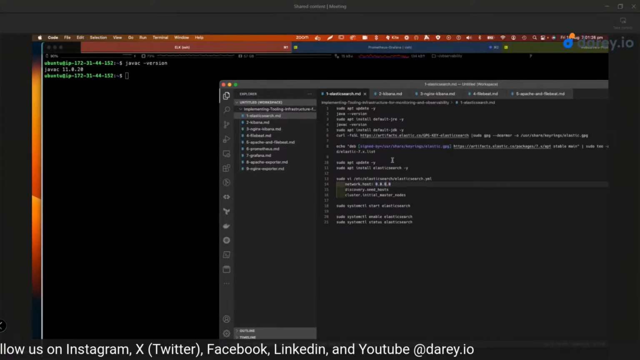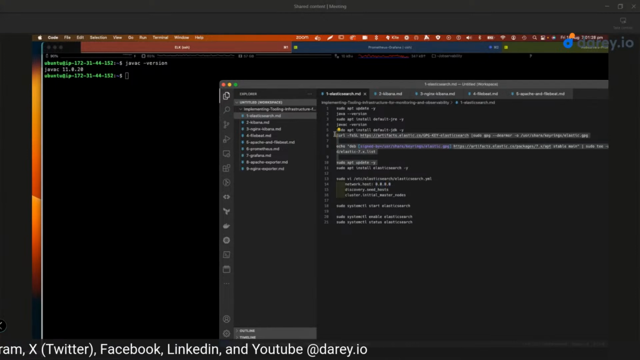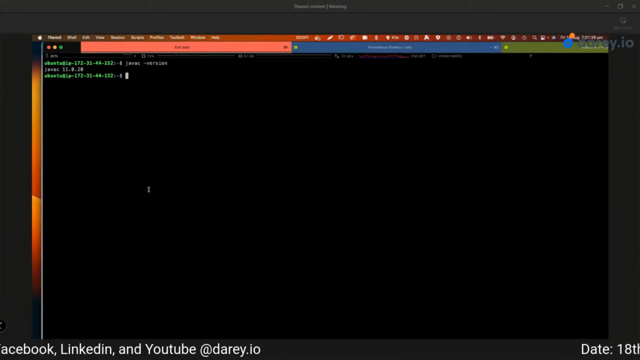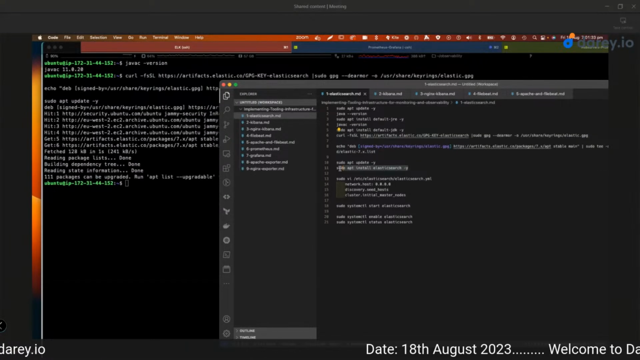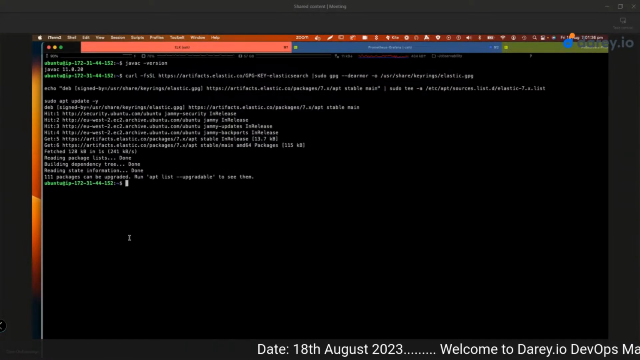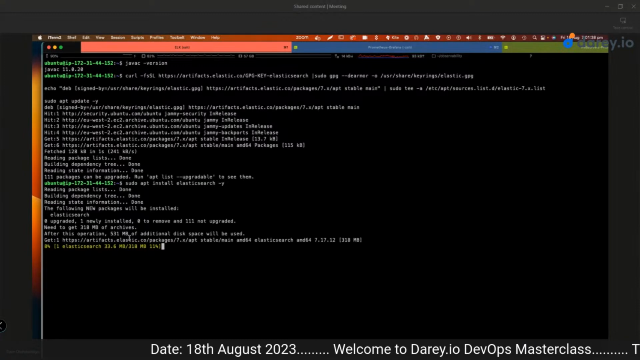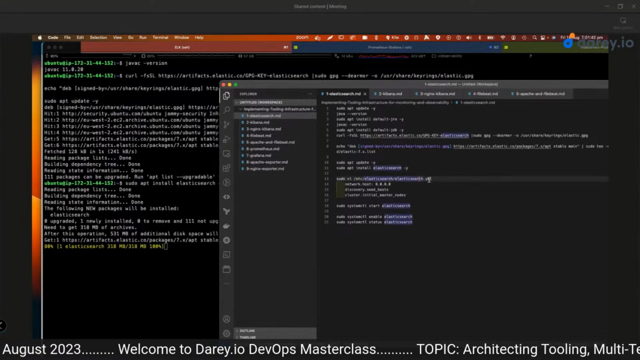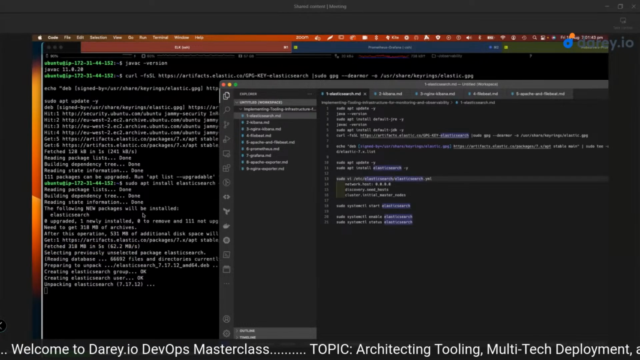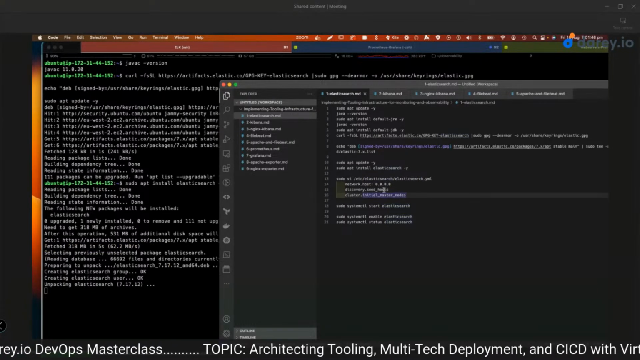So what I'll do is I'm just going to run all of these in one go to save us some time. And then we will then install Elasticsearch. Okay, so we're installing Elasticsearch. Now this is where things get interesting.